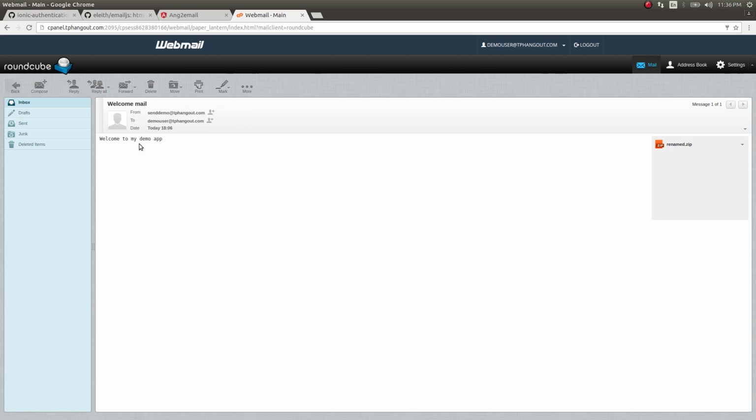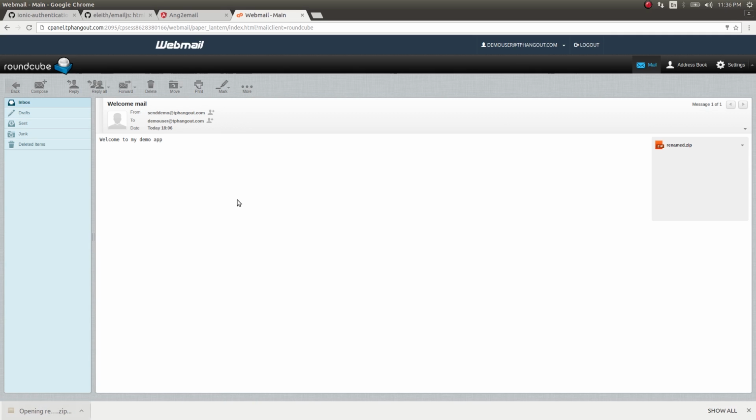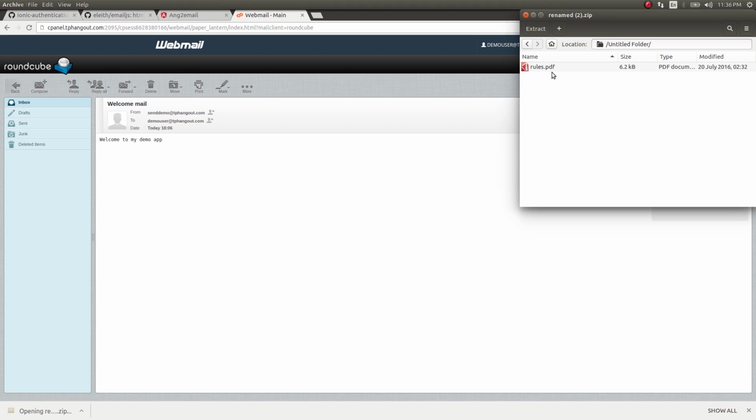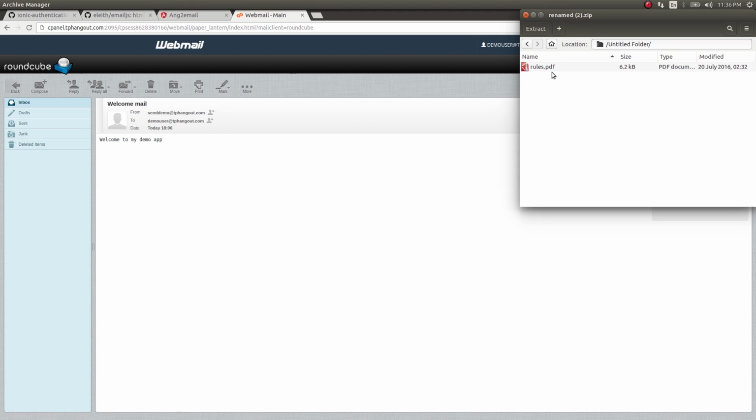Here is the send demo welcome to my demo app. Exactly the same subject and body line which we gave there, and we also have our attachment which we attached to this, right? The rules folder, everything. So as you can see, whatever code we have written so far works fine. Whenever the user tries to sign up, and if the sign up is successful, the system will automatically send an email from this email ID to the email ID the user used to sign up.